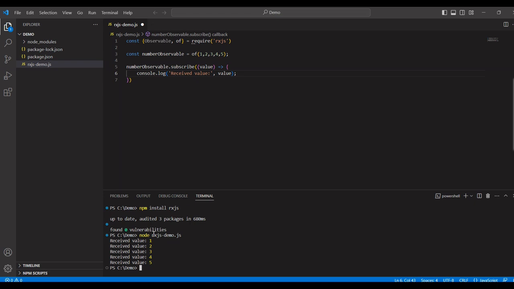So that's it. You have created and run an RxJS file in Visual Studio Code. We have also installed the packages locally, and now we have executed it and it is working as expected. It is just printing the values 1, 2, 3, 4, 5. So this is the sample demo.